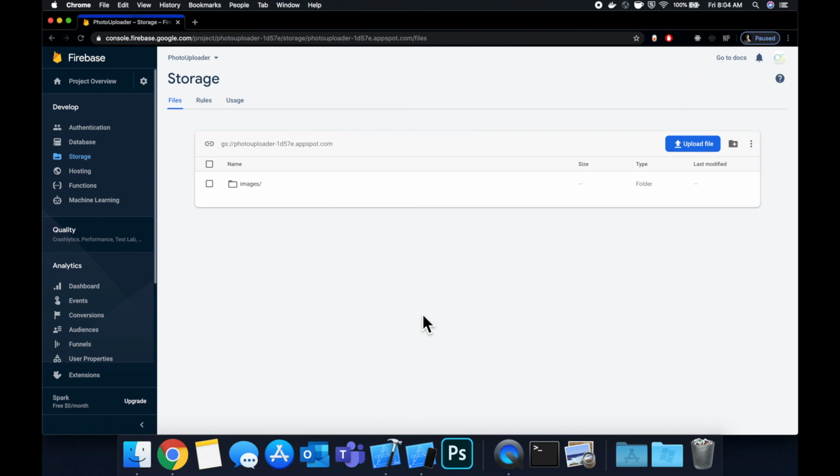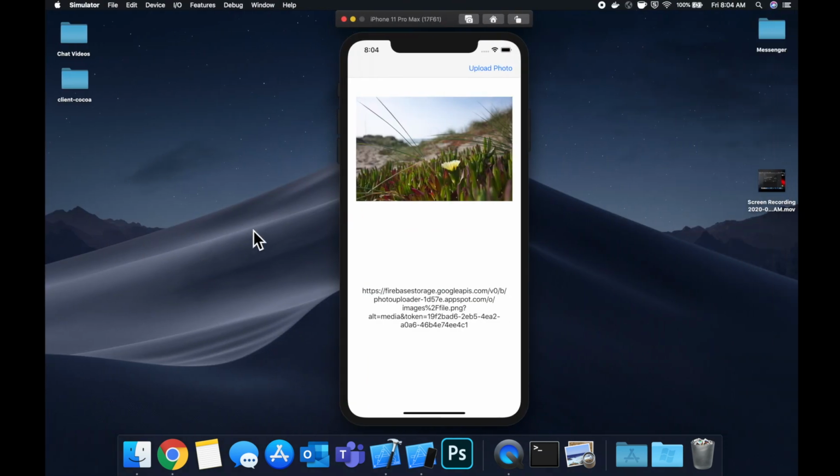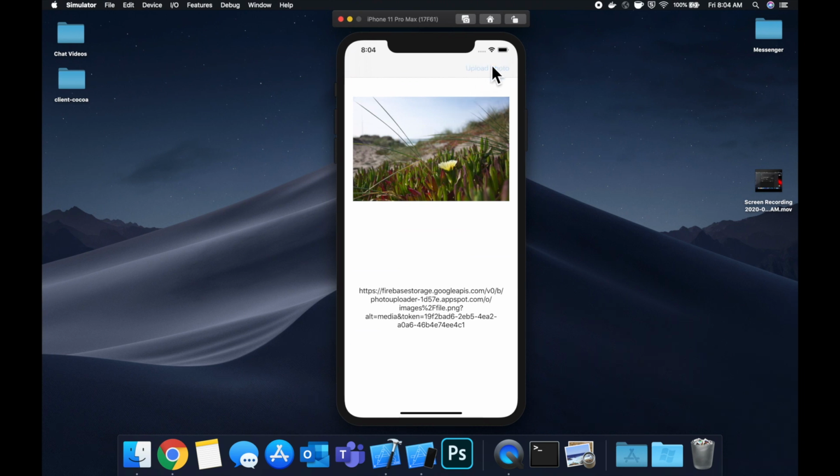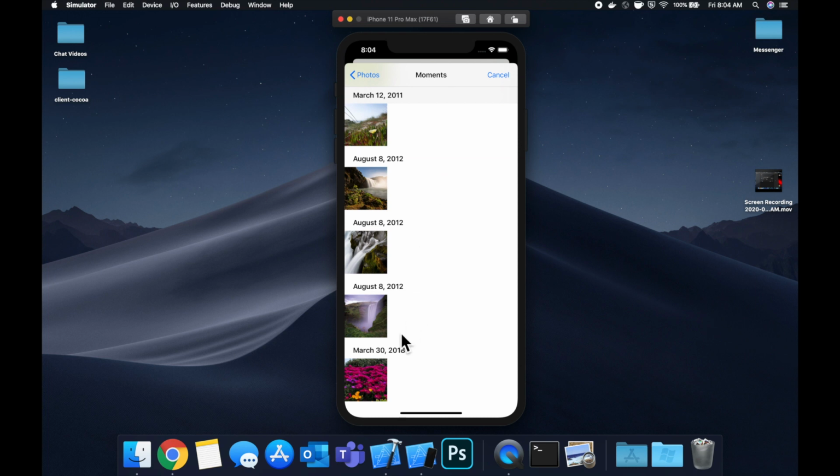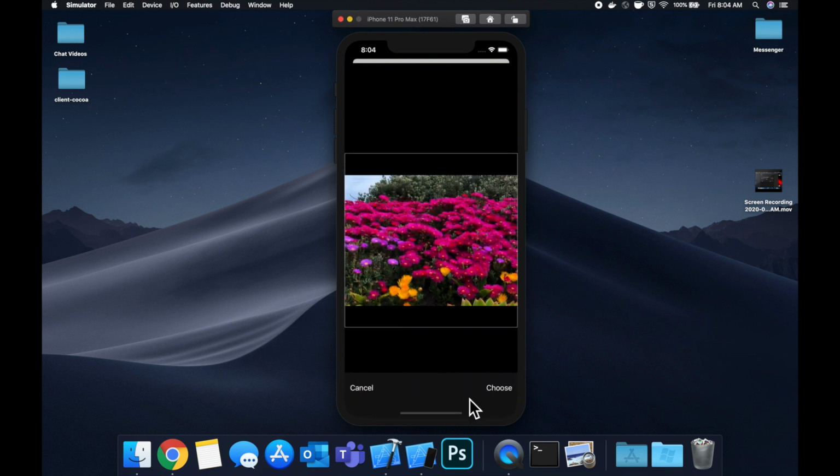Over here we've got Firebase console. We're on the storage tab. And you see we have our images directory and our image we're calling file.png. And just to show you how this works, we can go ahead and hit upload here. And we can pick a different image. And let's go ahead and pick these nice flowers here.